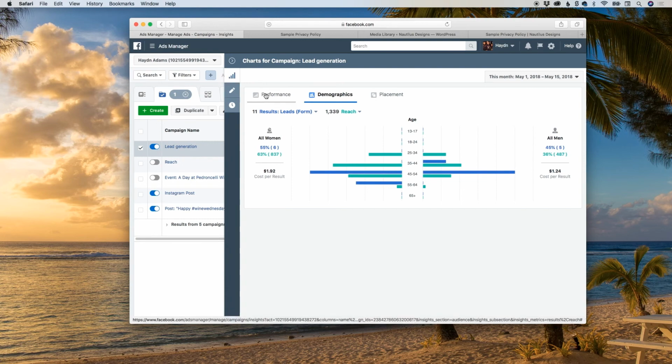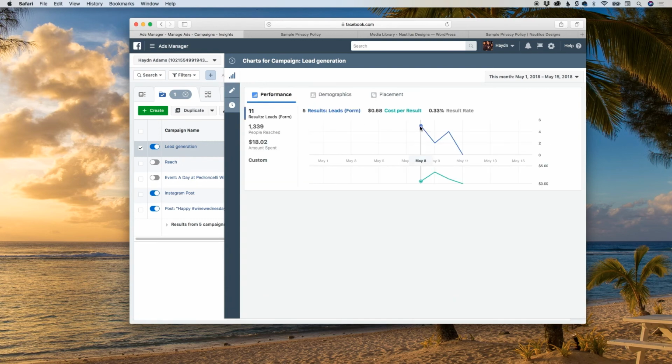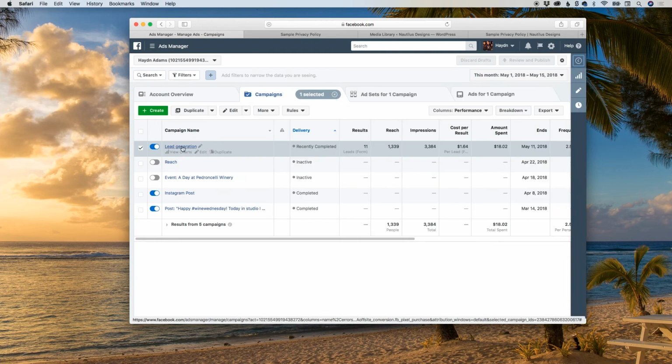But this is how I can read my performance and see that my first day was my most effective, 68 cents per cost per result, and it dropped to 329 and back up to 135. So Facebook did the best it could in reaching the best people. Some was better than others, but once again, I'm able to view my results and then make changes as I go forward. But this is how you can review your results of your ad for your lead generation.